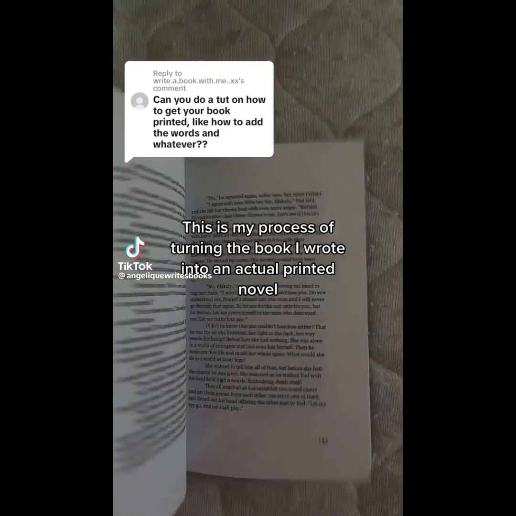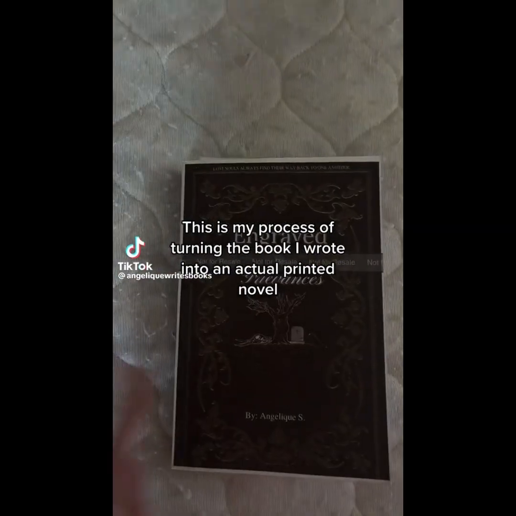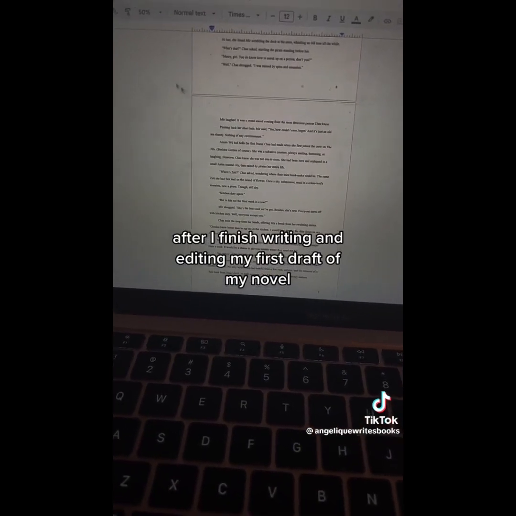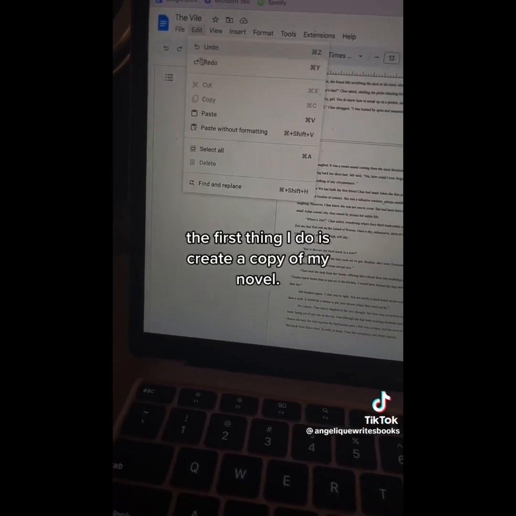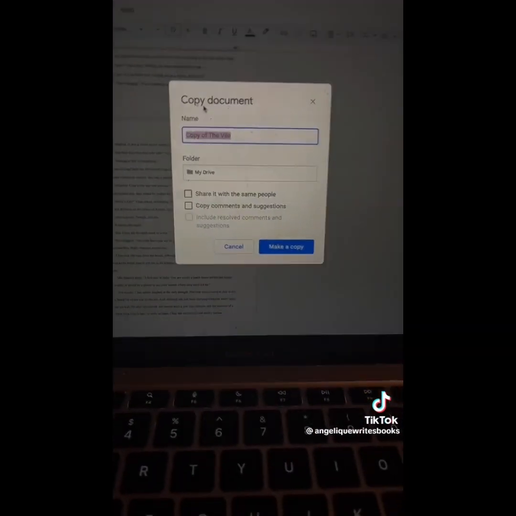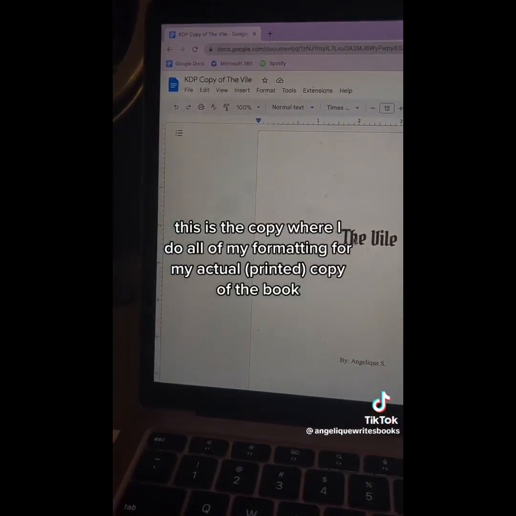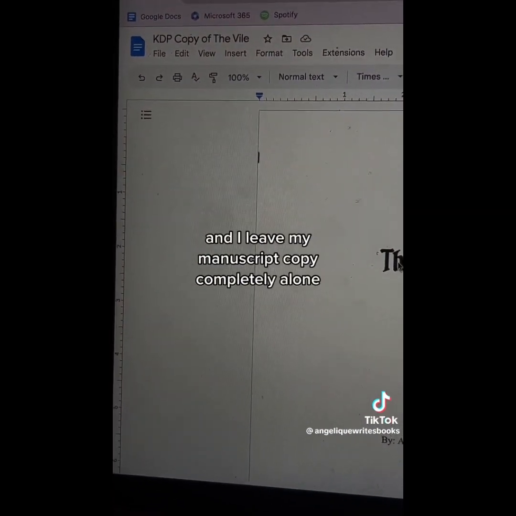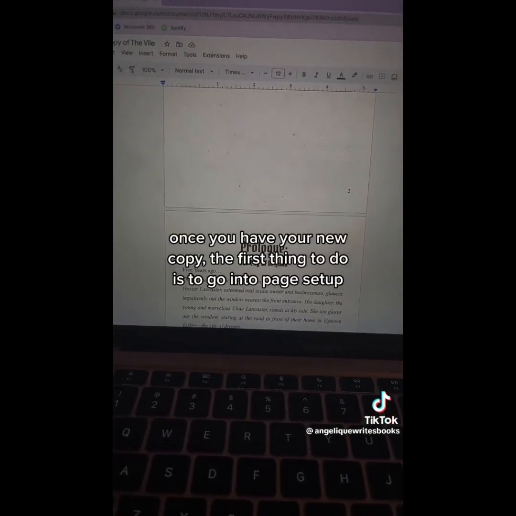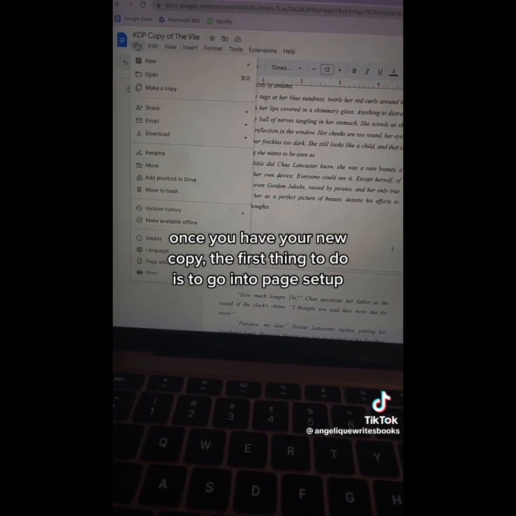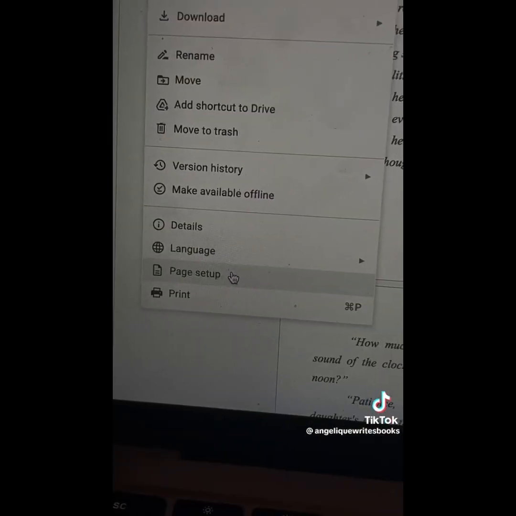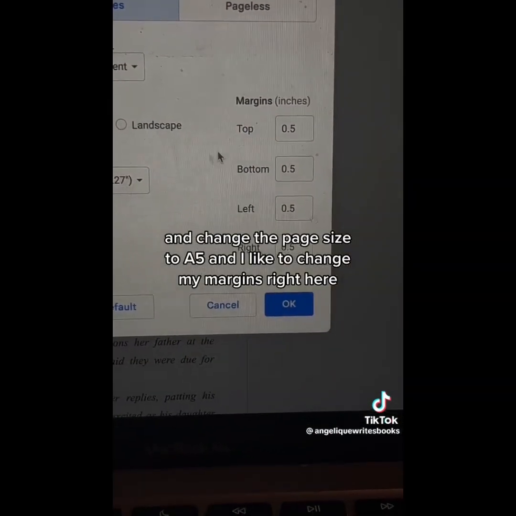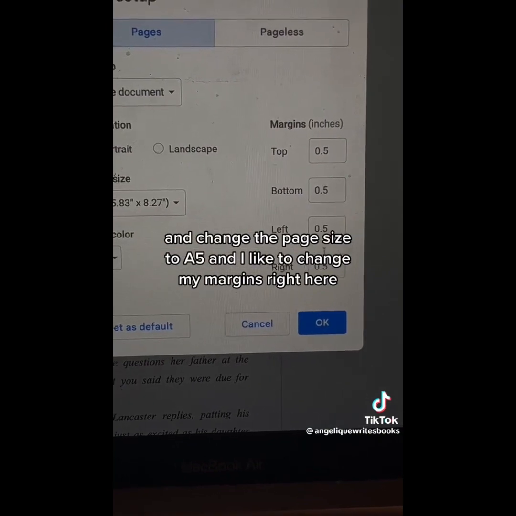This is my process of turning the book I wrote into an actual printed novel. After I finished writing and editing my first draft of my novel, the first thing I do is create a copy of my novel. This is the copy where I do all of my formatting for my actual copy of the book, and I leave my manuscript copy completely alone. Once you have your new copy, the first thing to do is to go into page setup and change the page size to A5, and I like to change my margins right here.